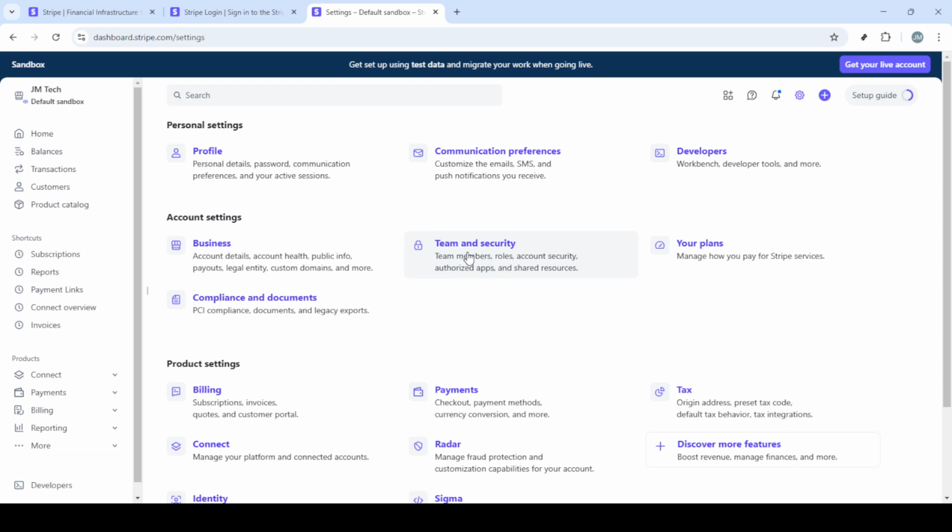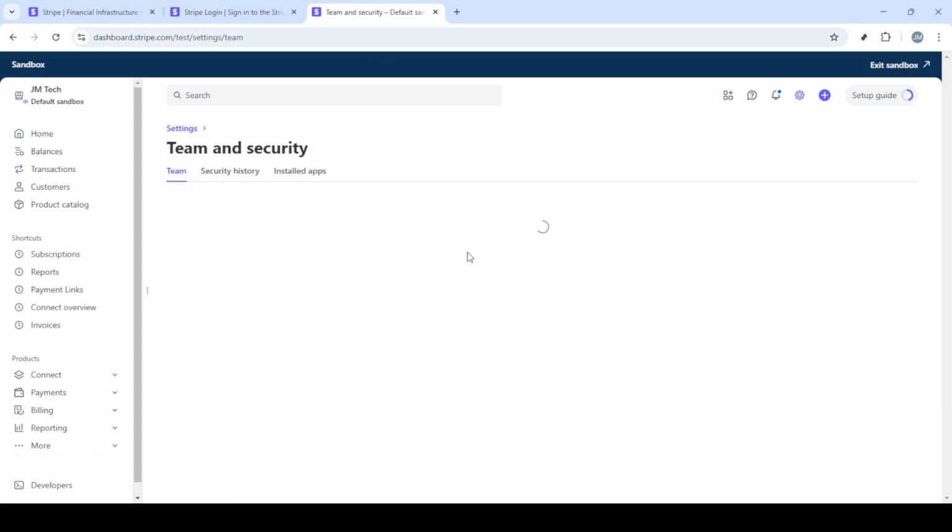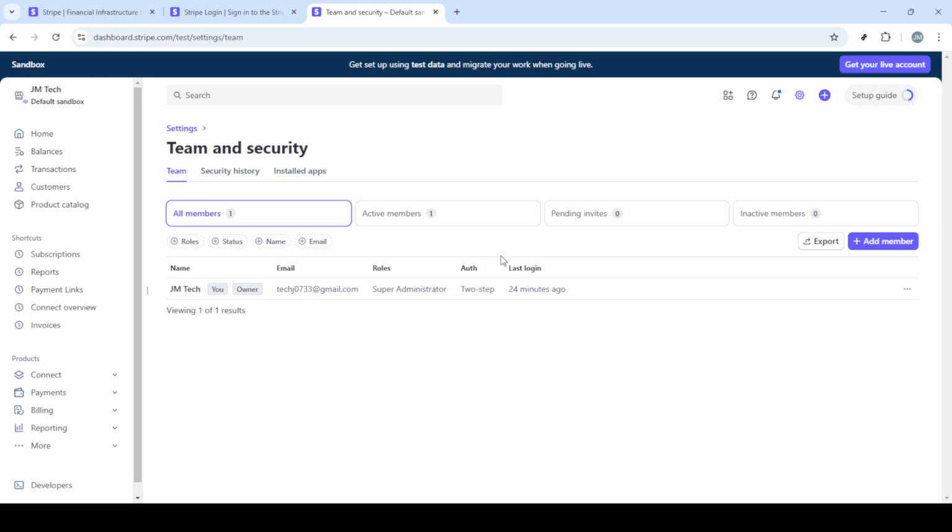Next, find and click on team and security. This section is specially tailored for team management and security purposes, making it your go-to spot for adjusting your team's composition and roles. With the team and security page open, you'll find an option labeled Add Member. Clicking this button will allow you to add a new team member to your Stripe account.